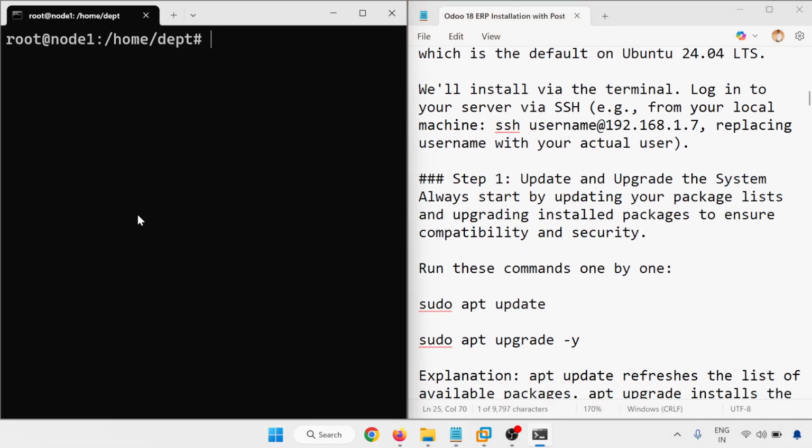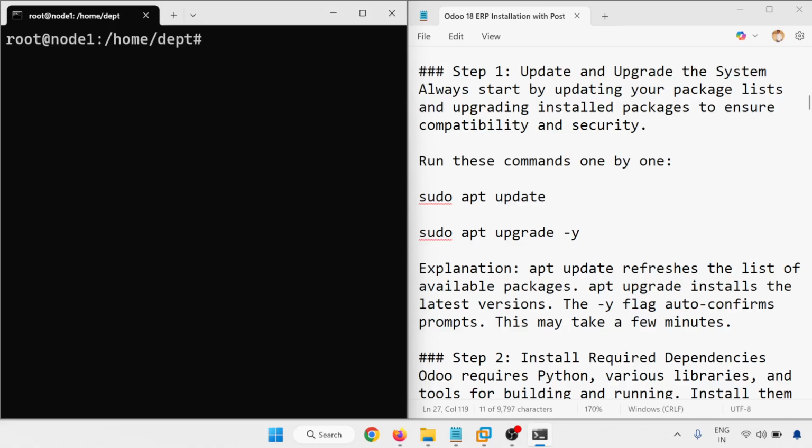We have terminal access, and we'll access the machine with SSH, using the username and the IP address. My username is dpt, and this is the IP address. So we have already accessed it. Now move to step one.